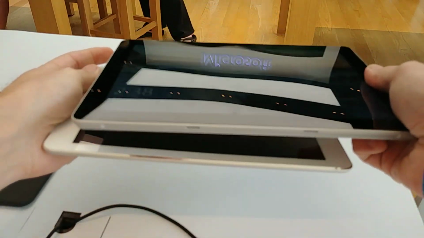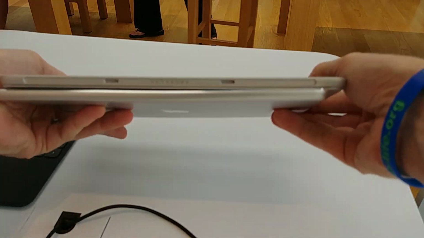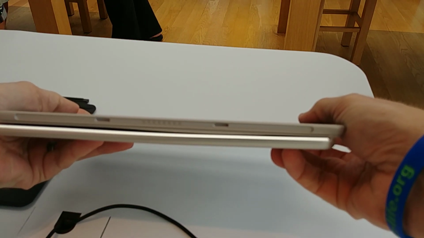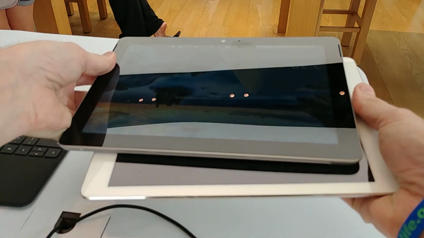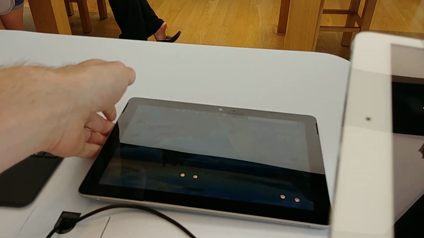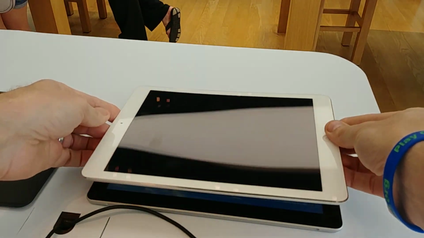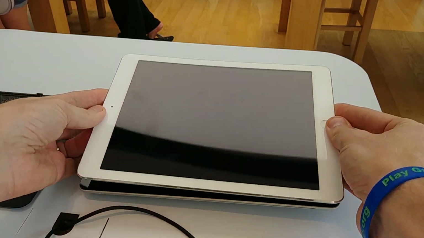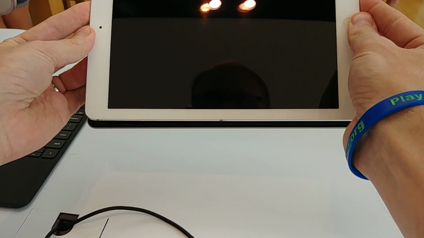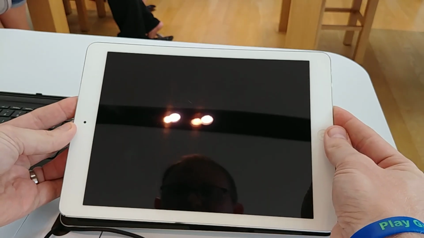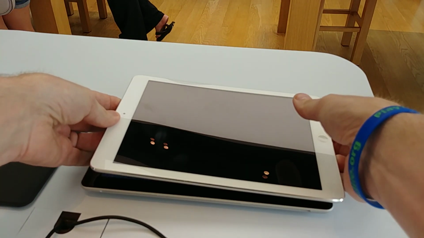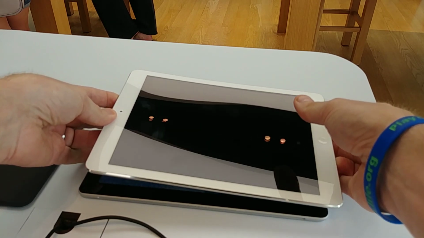But let's check the thickness of each. And it's pretty close as far as that goes. So let's put this just on top of here, not gonna scratch the glass or anything like that, but when you compare the two devices, the size is roughly the same as an iPad Air 1 or 2, or the 9.7.